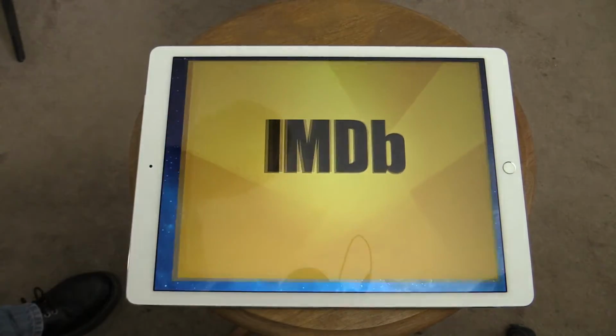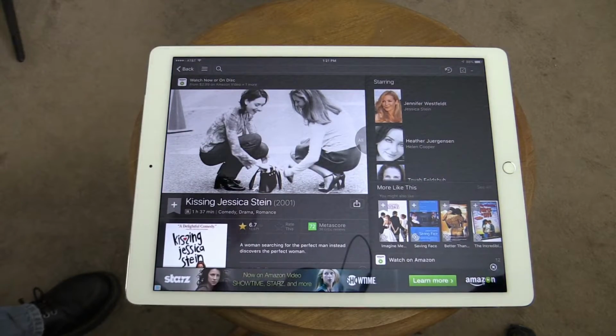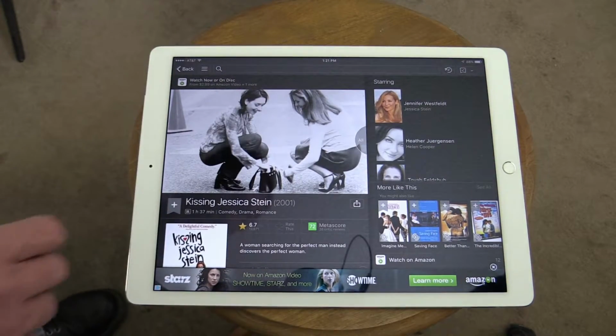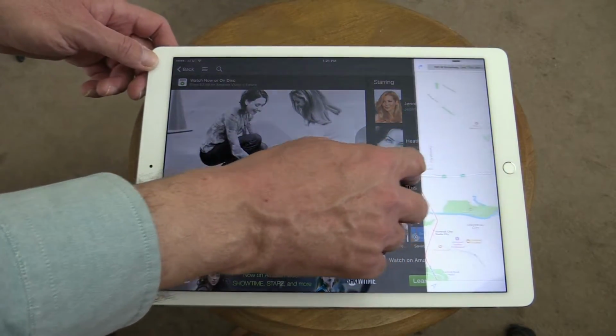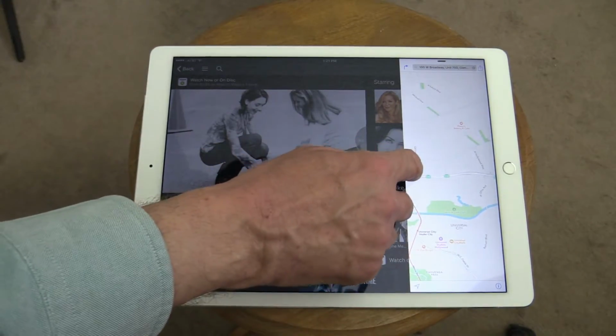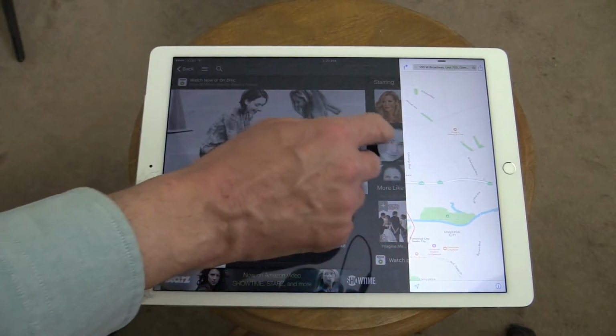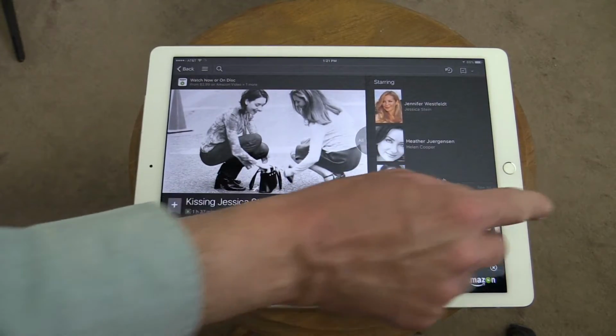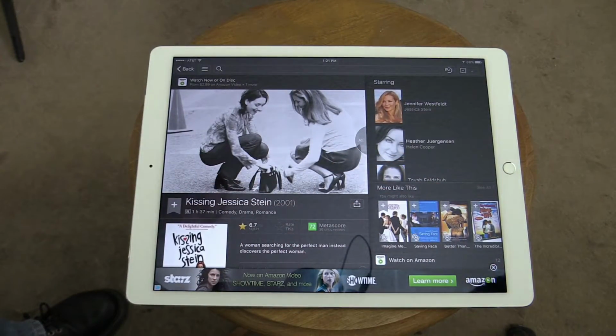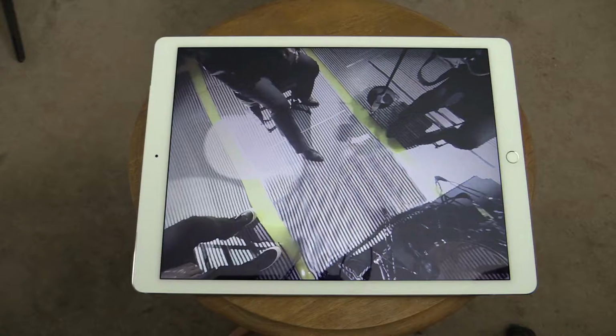So look how fast this all comes up. Looks all beautiful. And we can try again. Yep, there it is. There is my maps. And let's put it back again. I think it's a wonderful, wonderful tablet.